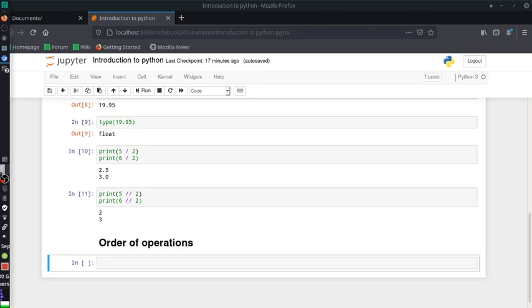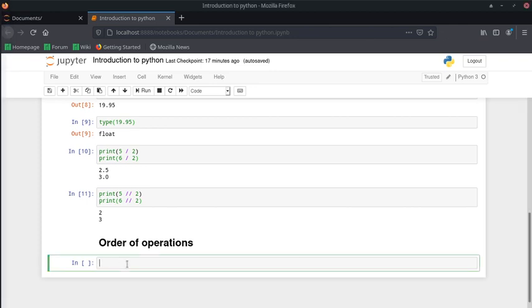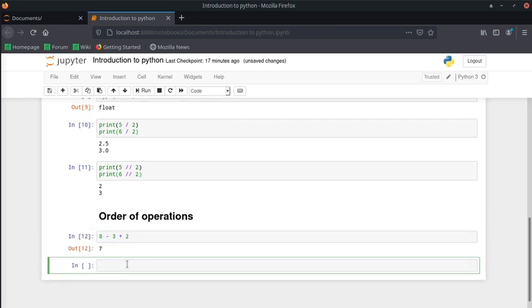which calculations to perform first. They are mostly pretty intuitive. So let's try 8 minus 3 plus 2. Let's see what answer it will give us. It has given us 7 because it has put addition before subtraction.